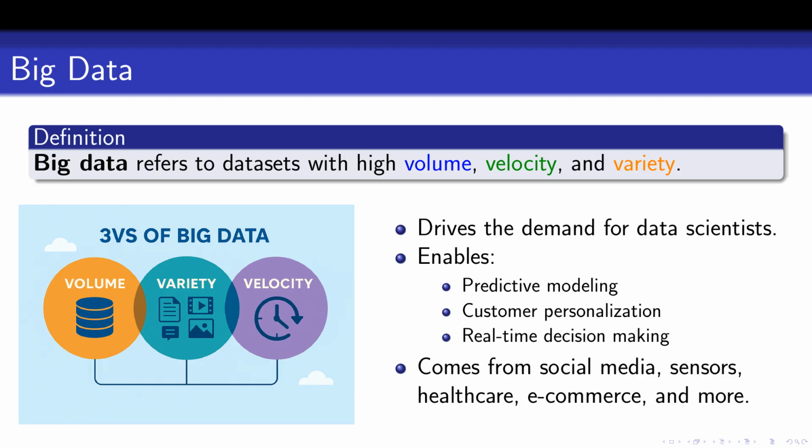The explosion of big data has driven demand for data scientists who can handle, interpret, and make predictions from these massive, fast-moving, and diverse datasets. It also enables businesses to personalize customer experiences and make real-time decisions, offering a major competitive advantage.